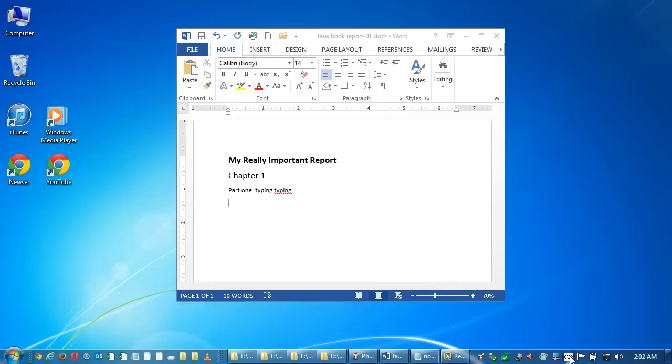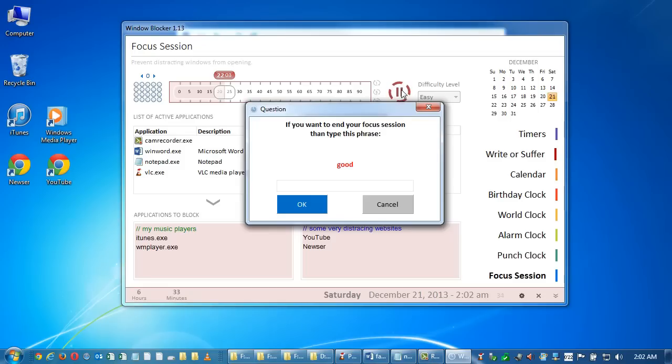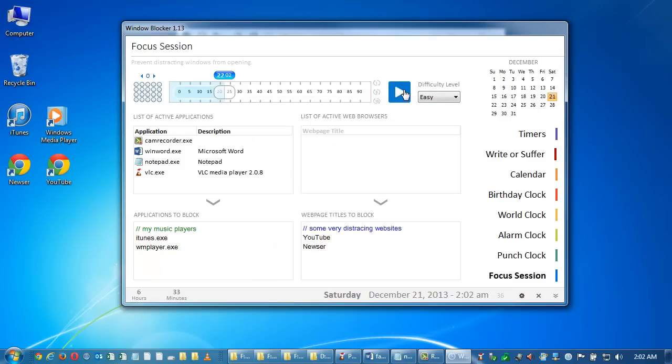So how does it do that? Well, this is Window Blocker. And you can see the little red icon here means that it's currently running. And you can see on top, we have a counter, which shows how much time is left in my focus session. So I'm going to actually pause my focus session. It's going to ask me a challenge question. I have to type one little word there. And now you can see I can move this freely.